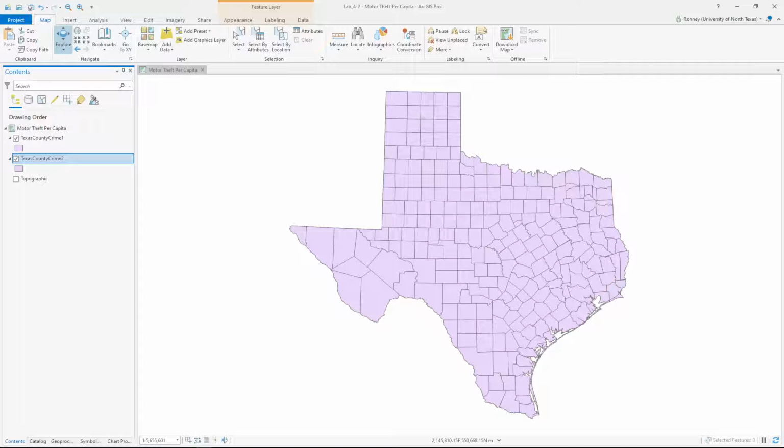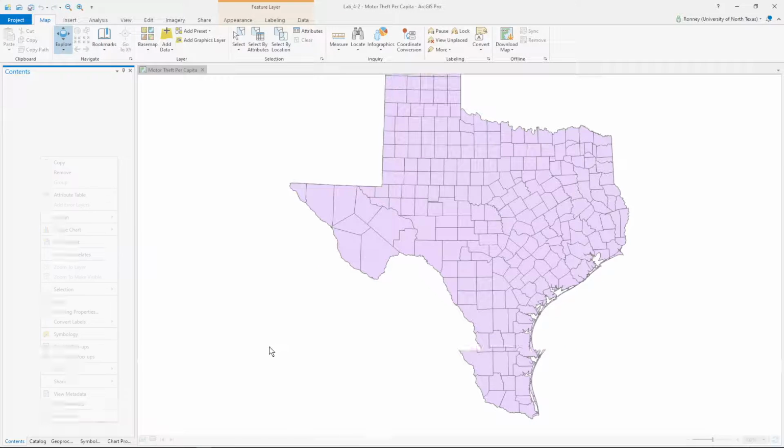And now I think we're set up correctly. We'll go ahead and move along. We're going to open the Texas County Crime 2 layer's attribute table. So that's this one here. Right click, attribute table.